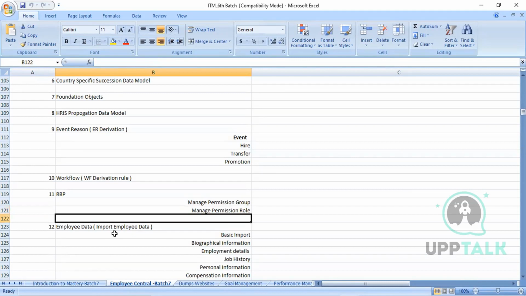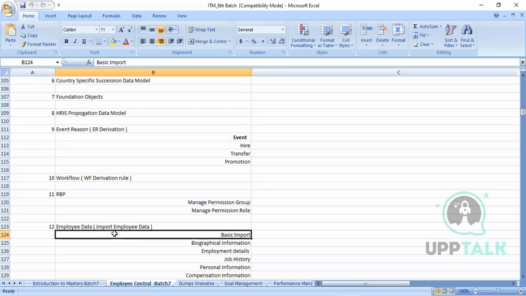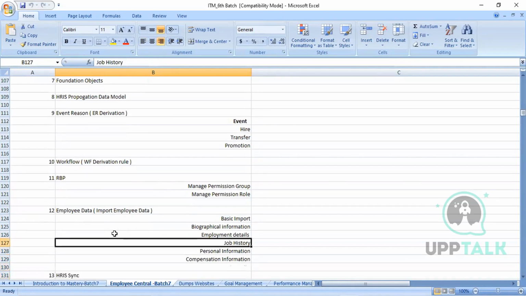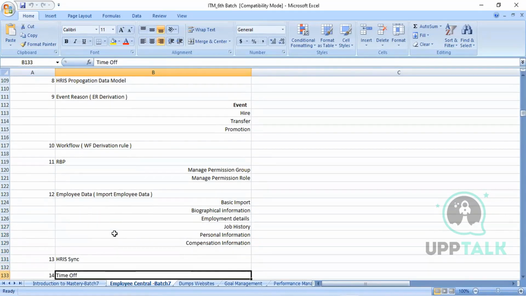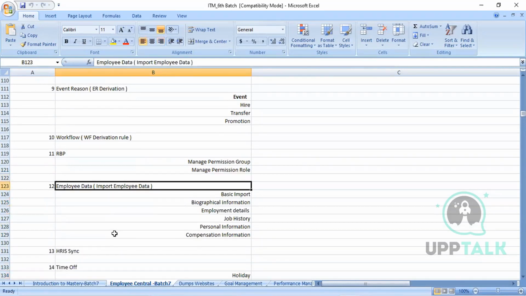After this, in the 12th step, we need to go and import the employee data. For importing the employee data, we have files which we need to import. How we will do it, we will see in the coming class. There are 6 files: basic import, biographic information, employment details, job information, personal information, compensation. These are the 6 files which we need to import for the employee data.